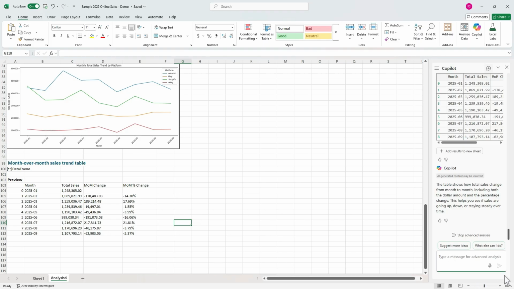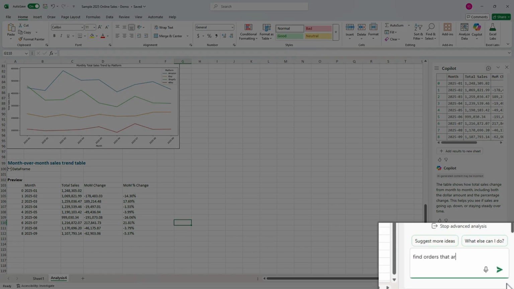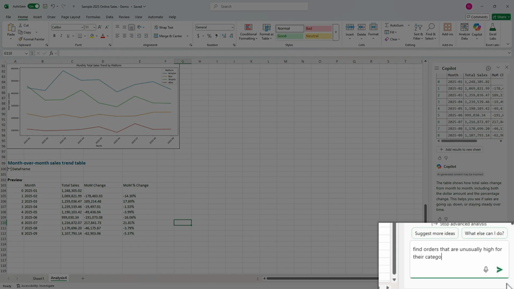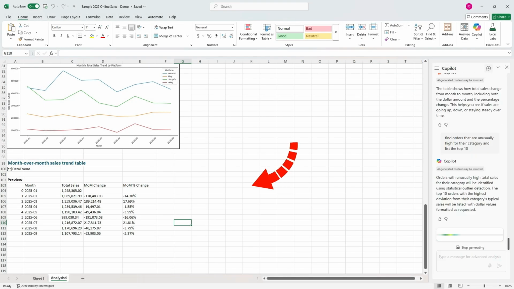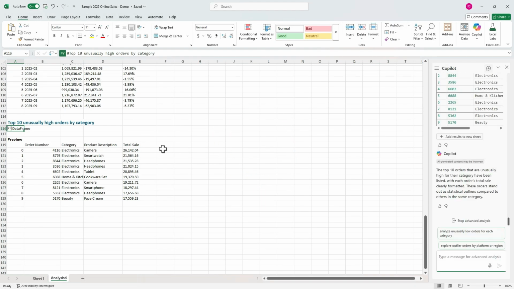Now that we understand the trend, let's look for outliers. Type: Find orders that are unusually high for their category and list the top 10. Copilot lists the order number, category, and amount. Quick and accurate for flagging duplicates or large transactions. And of course, we need to know who our top customers are.